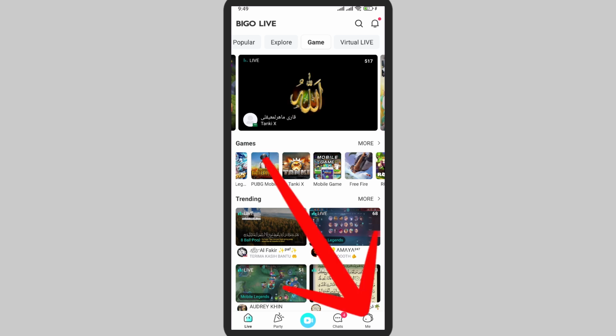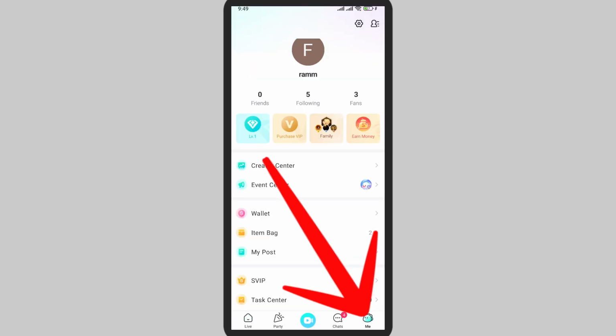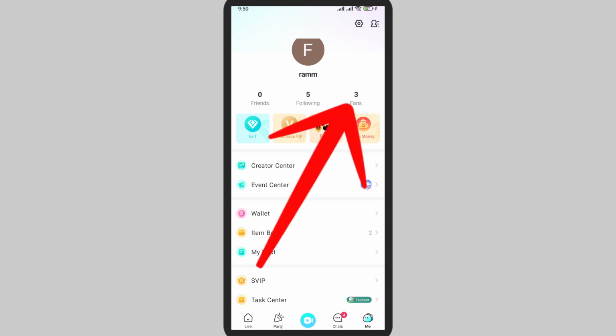Now, here on the right bottom, simply tap on this me icon. So here, basically we're in this profile settings. Here you'll be able to find out different options available. Now, on the top, there are different options like friends, following and fans. So basically you can simply tap on fans.